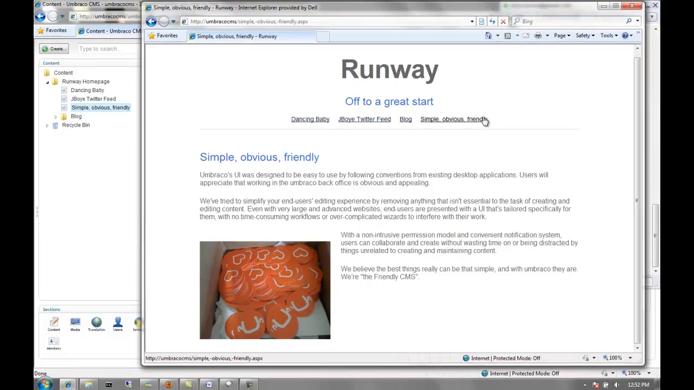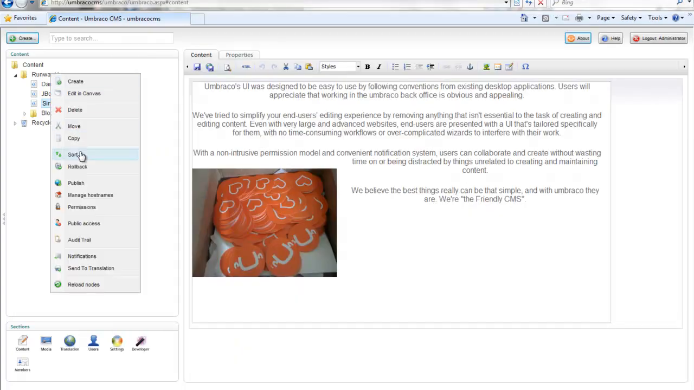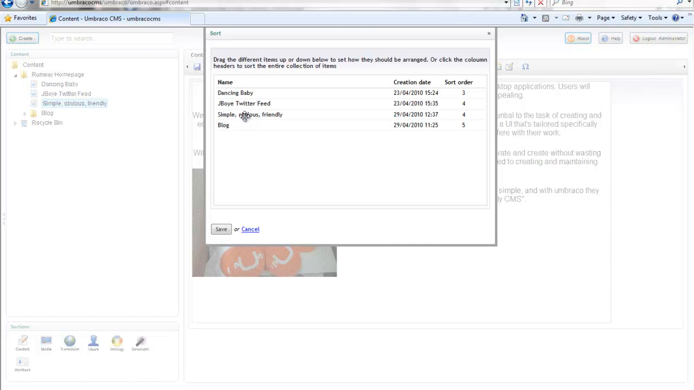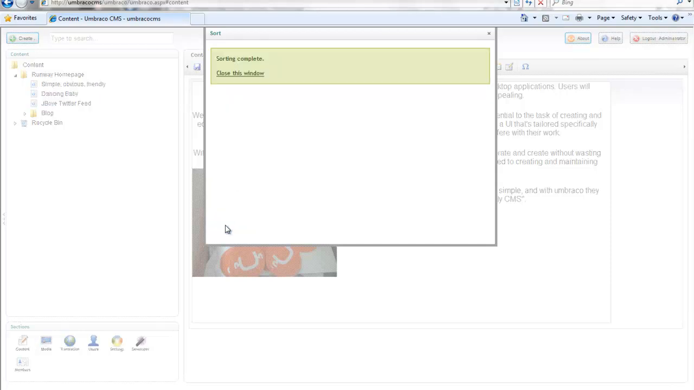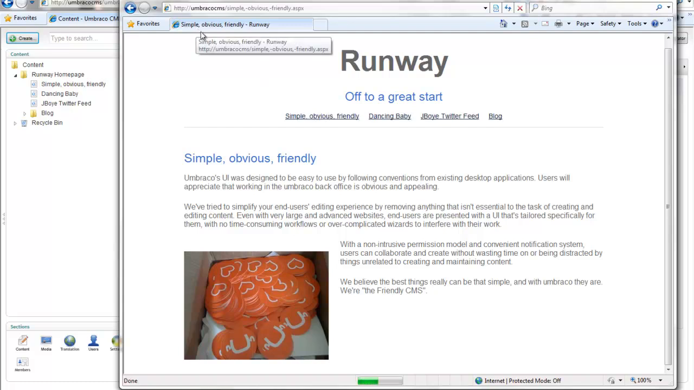Want to change the order of your navigation? Simple. Well, in this case, I want to change it from the right side to the left side. Click on the parent page, select sort, move my new page where I'd like it in navigation, click save, and Umbraco updates our navigation and puts it exactly where I want it.